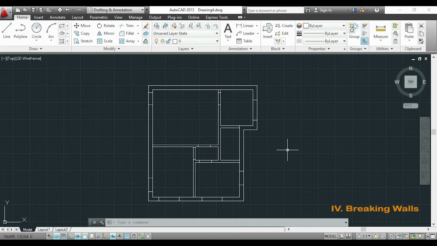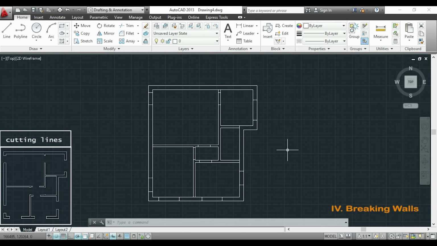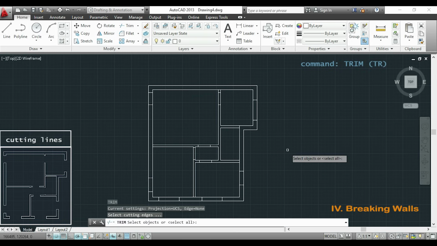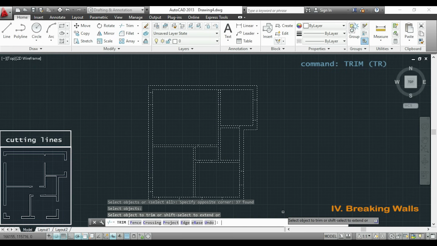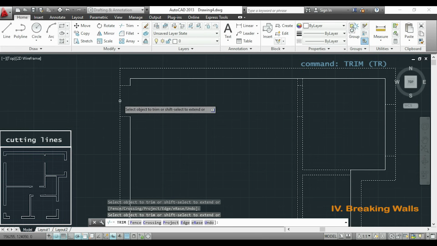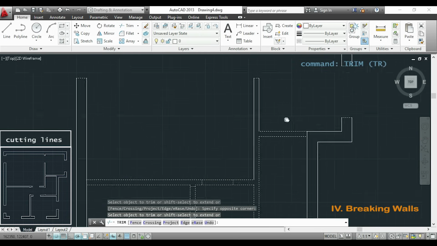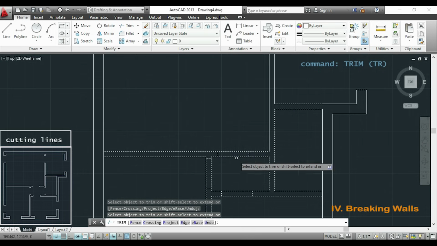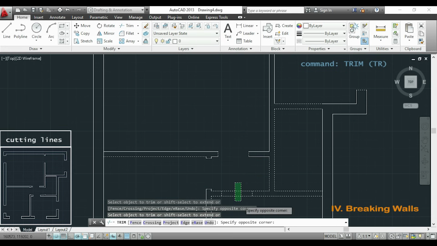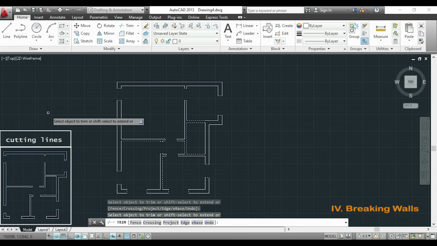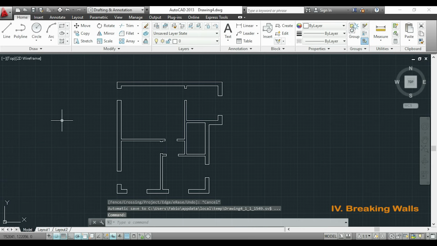Okay, now that I have finished everything, I have to break walls, and for that I will be using the command trim. You can click in this icon above, or you can type the command. I click enter, and I am going to select all my objects. Now I click enter again, and I can cut everything from where there are intersections. I think you can understand better looking at the drawing. When you finish, you can simply click ESC or enter. Okay, so this looks much better now.